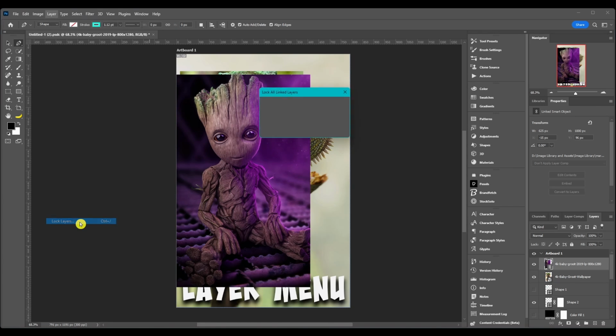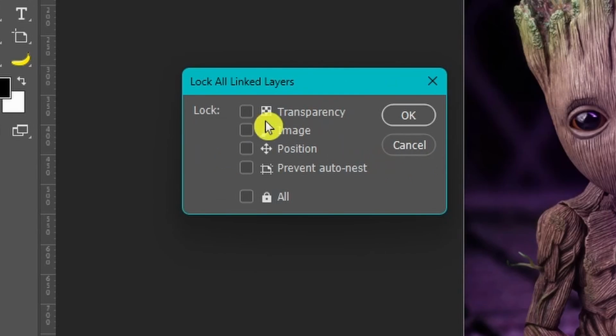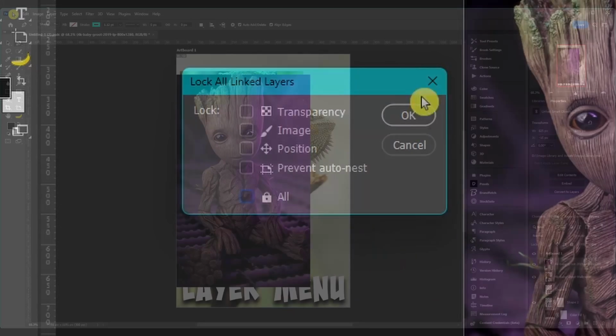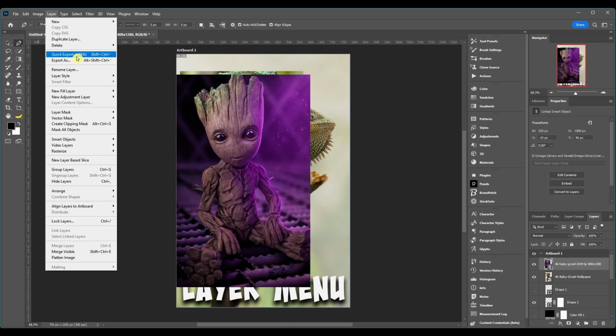Then we got lock layers. It's going to open this box. You can lock everything with transparency, everything that's a pixel image, position, prevent auto nest, or you can just do all. And that just locks them so you can't move them around or change them.